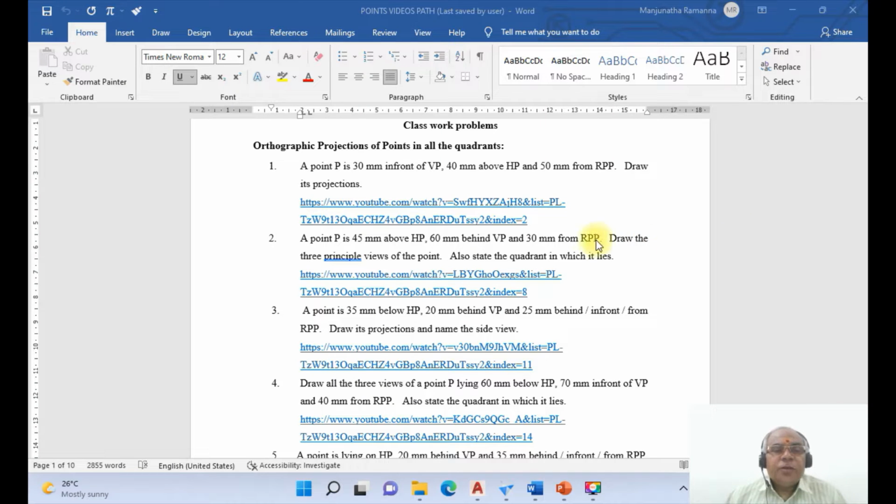Now, in this video, we are going to take up how to solve the projections of points in the first quadrant and how to write the solution by using AutoCAD software. So first, the problem reads as: a point capital P is 30 mm in front of VP and 40 mm above HP and 50 mm from RPP. So draw its projections. So this is the problem.